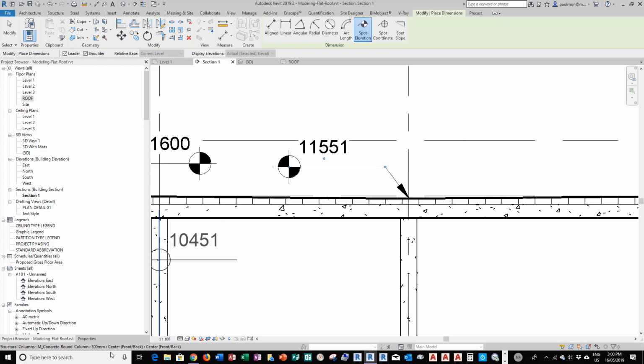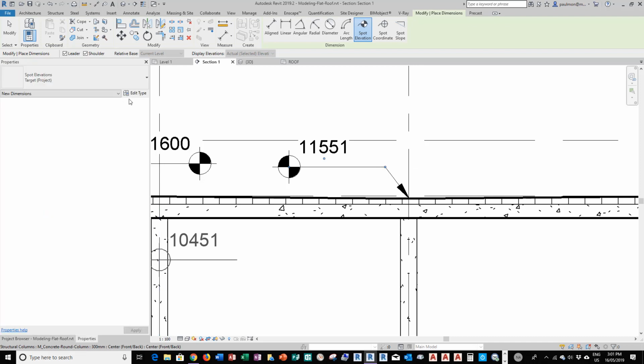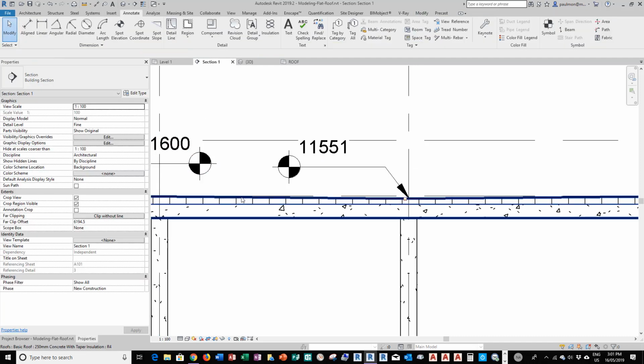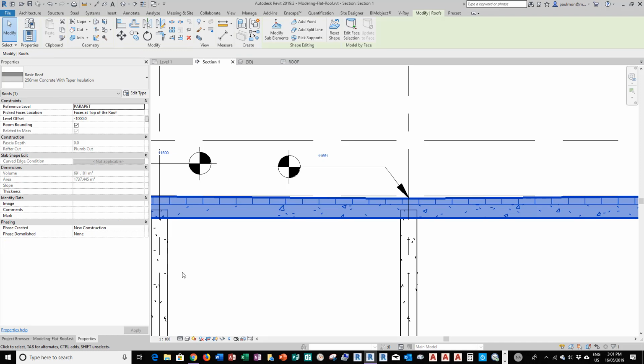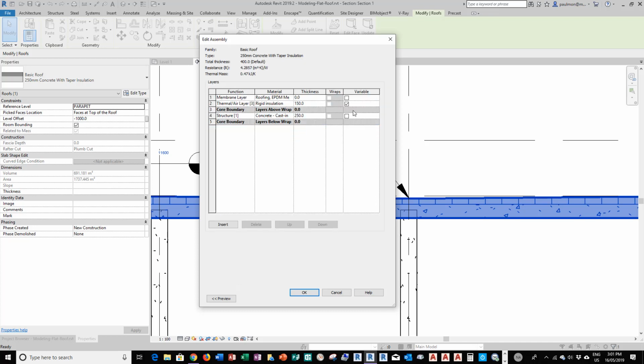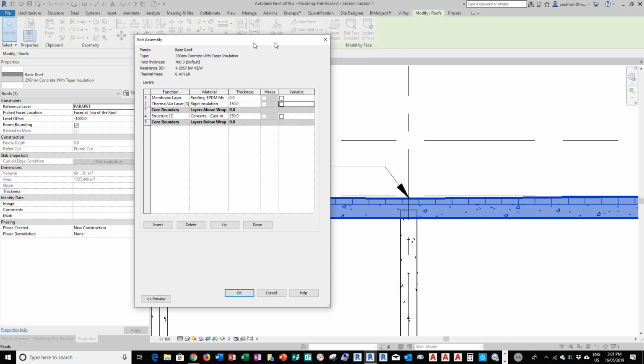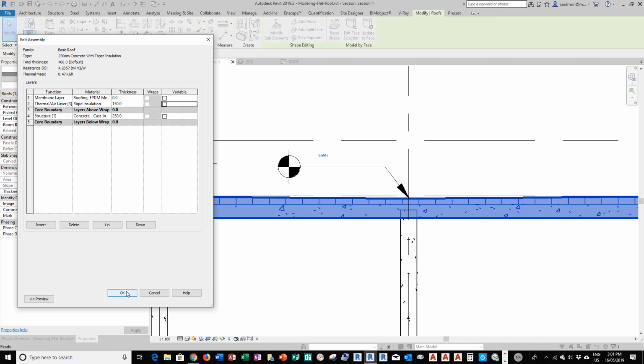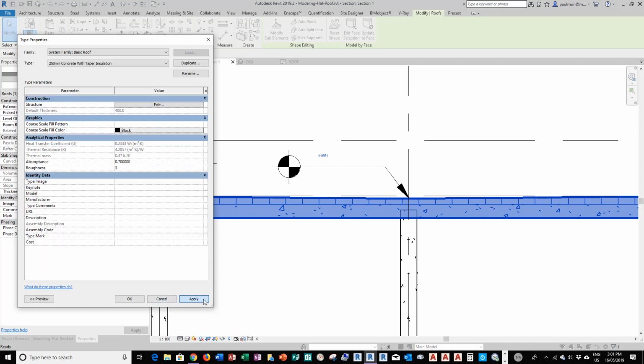Now let's take a look. What if we didn't check on the toggle on vary the thickness of these insulation components? So if we highlight the roof, we click edit type, go into the edit structure of this roof type, and we untoggle this, and then select apply, OK, and apply. You see the bottom of the roof also depressed by 50 millimeter.